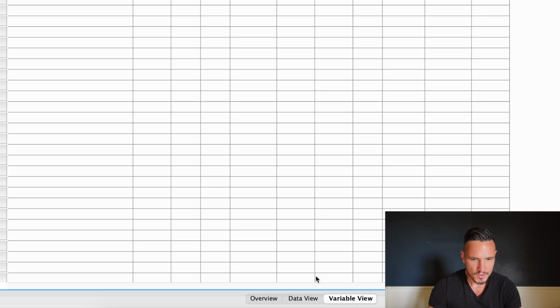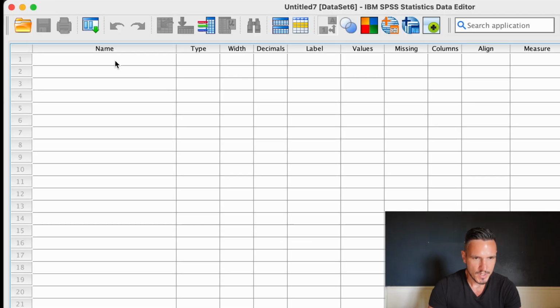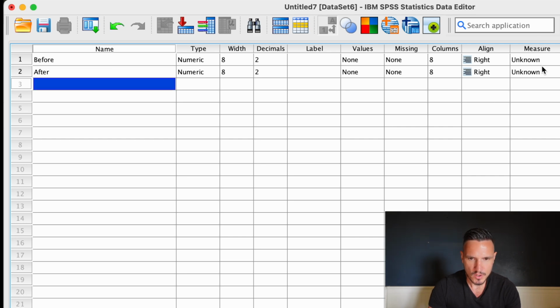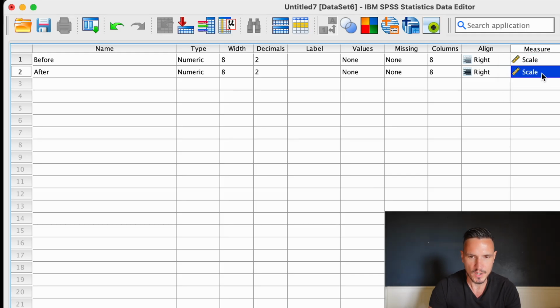The first thing I'll do is go down to variable view, and then we'll just give a name to one of the levels of our independent variable. So let's just call this before, so that's going to stand for before plyometric training, and then we'll put after in the row below that. Next, we'll go over to this measures column and we'll indicate that we have scale data. However, as I mentioned before, we can also do this analysis with ordinal data.